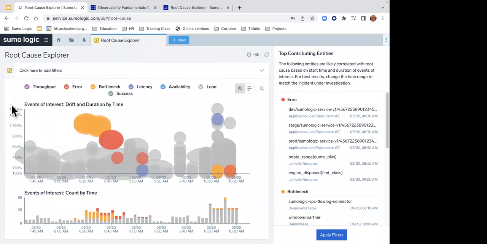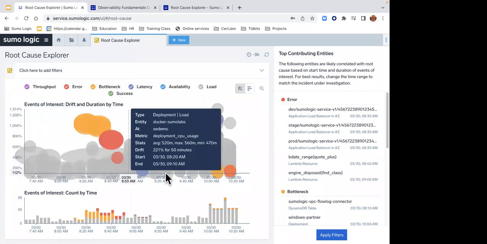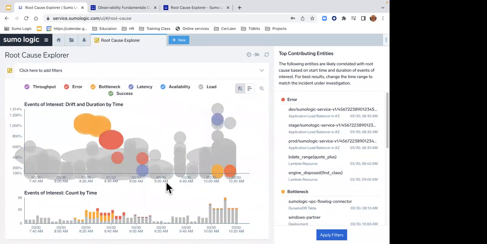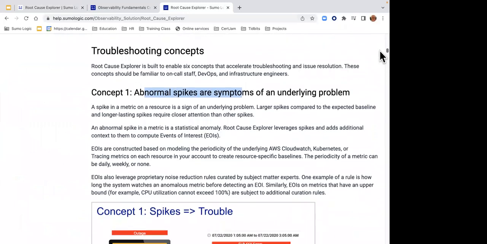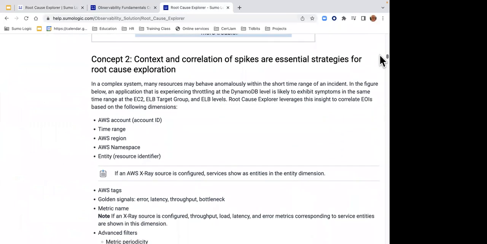So again, my y-axis is drift. How far off from normal am I? And then, of course, my x-axis is time. We go back here to this documentation. So that's one of the 6 concepts. Abnormal spikes are an indication of an underlying problem.